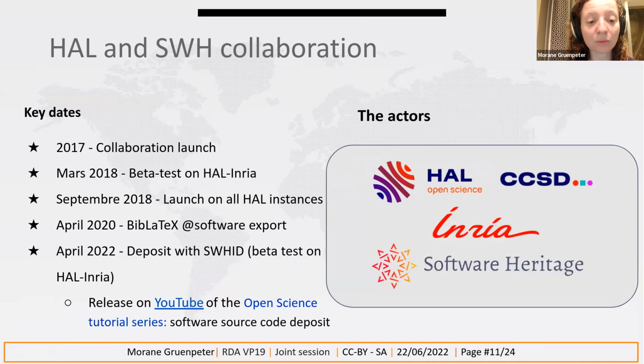So I won't take much time about this slide about the collaboration. It was a fruitful collaboration, but what I want to show you is that a few months ago, we released a tutorial series on YouTube about open science, specifically on the source code deposit. It's very short videos. It's about 7 videos, each one 5 minutes. So if you're interested in discovering how to deposit on those infrastructures, this is the place to get this information.